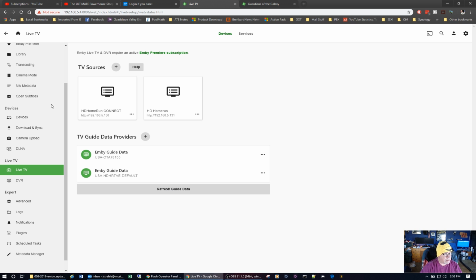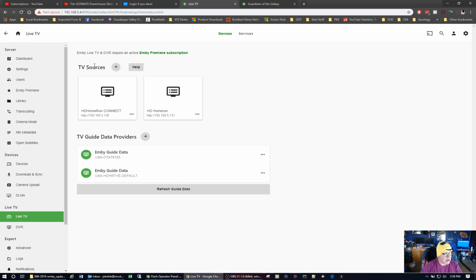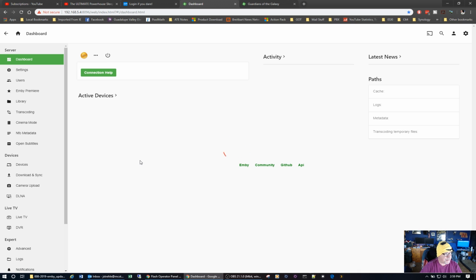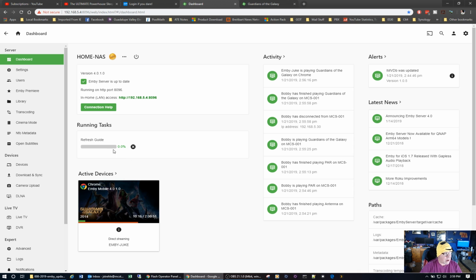Let's see if that has any, I don't see any effect at all. It says stopping on the refresh guide. So you see my Guardians of the Galaxy is still running. So that's a little disconcerting. Let me refresh that. Oh, now it's refreshing the guide data. Okay, so I had to refresh the screen. All right, well, we'll let this run, and then we'll come back and see if we've actually got guide data.